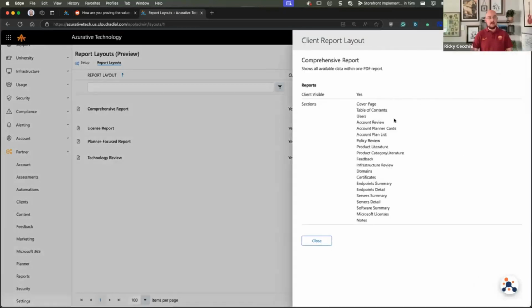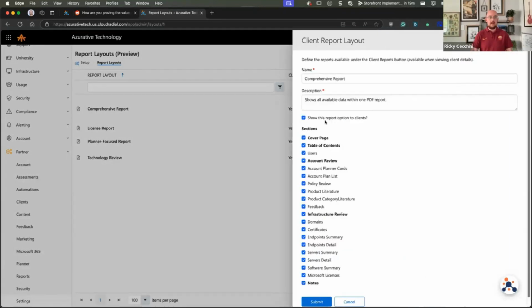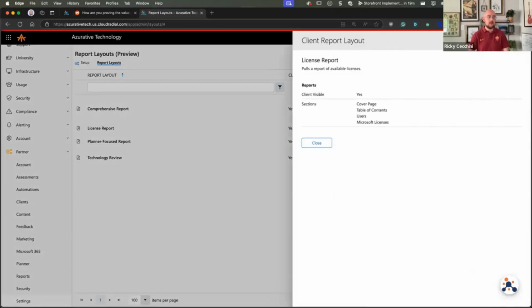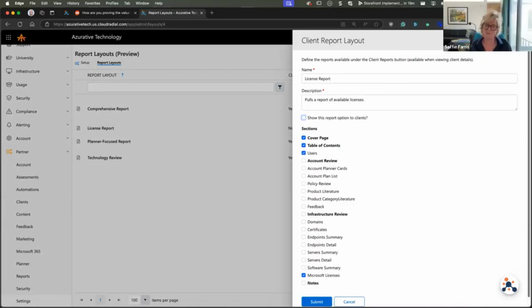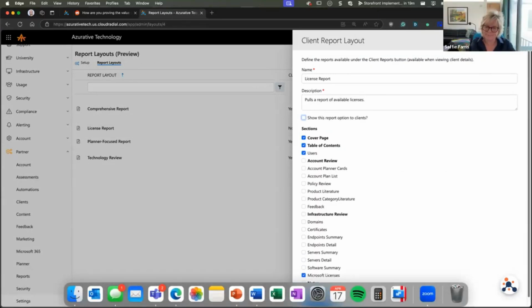So, like, I've got the comprehensive ones. This little flag right here, show this report, is what lets you control visibility. The comprehensive report has this. Let's turn it off for one of these, like the license report. Let's say I don't want this to be client visible. That's my favorite report. No, I'll fix it after, I promise.